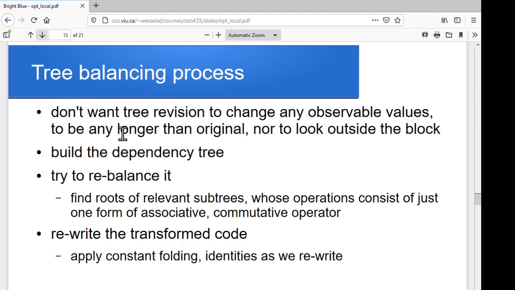So we're going to build this dependency tree that shows us which values need which other values computed first. Then we'll try and rebalance it, again, to do things like constant folding and to structure it so that as much as possible is happening in parallel.